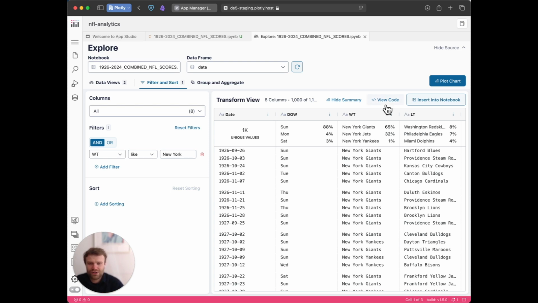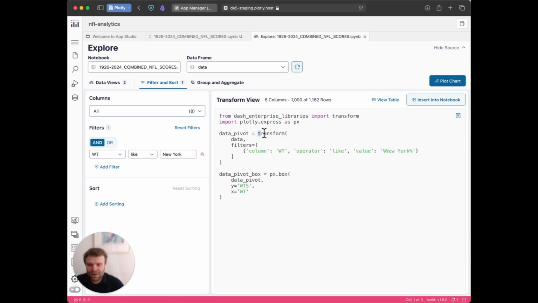So that's a quick introduction to our new transform library and how the table editor works with the transform library to build great visualizations with Plotly Express, all in a user interface.